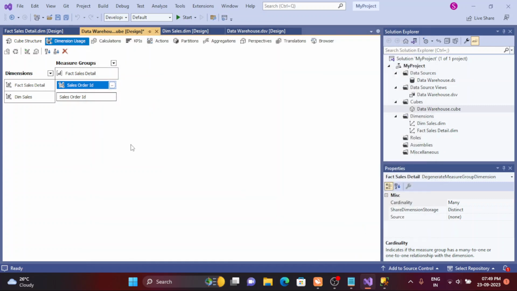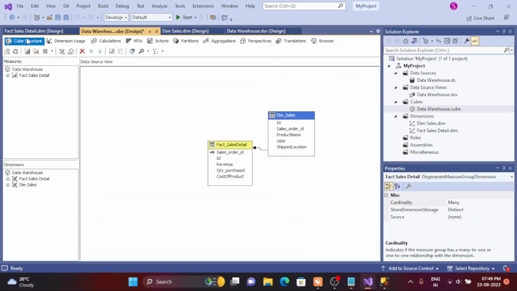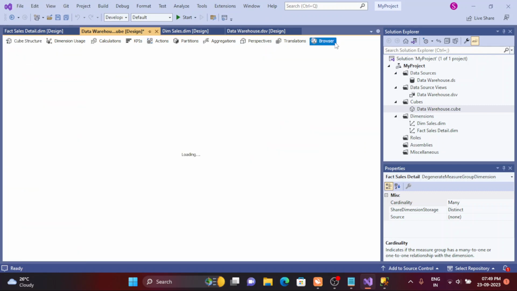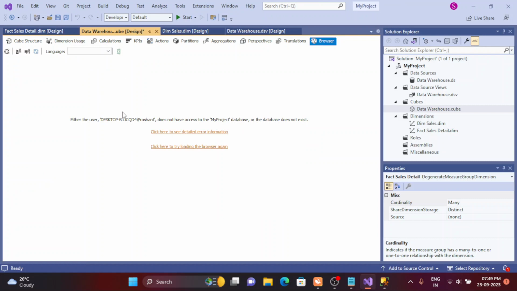Okay, so far everything is fine. Now the next step is we need to click on browser. The moment we click on the browser, we'll see this error, right? Why? Because we haven't deployed it on the server. So what we need to do is deploy it on the server.